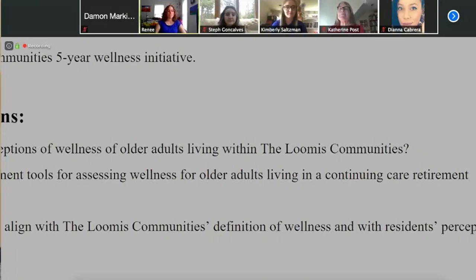So the objectives of this research stemmed from a really unique connection that Springfield College has with the Loomis communities and their 5-year wellness initiative. For those of you who don't know, the Loomis Communities is a continuing care retirement community, and they were the first of its type in Massachusetts. And being the first, they're constantly trying to stay ahead of trends and stay up to date so that the older adults that they serve in their community are happy and enjoy living there.